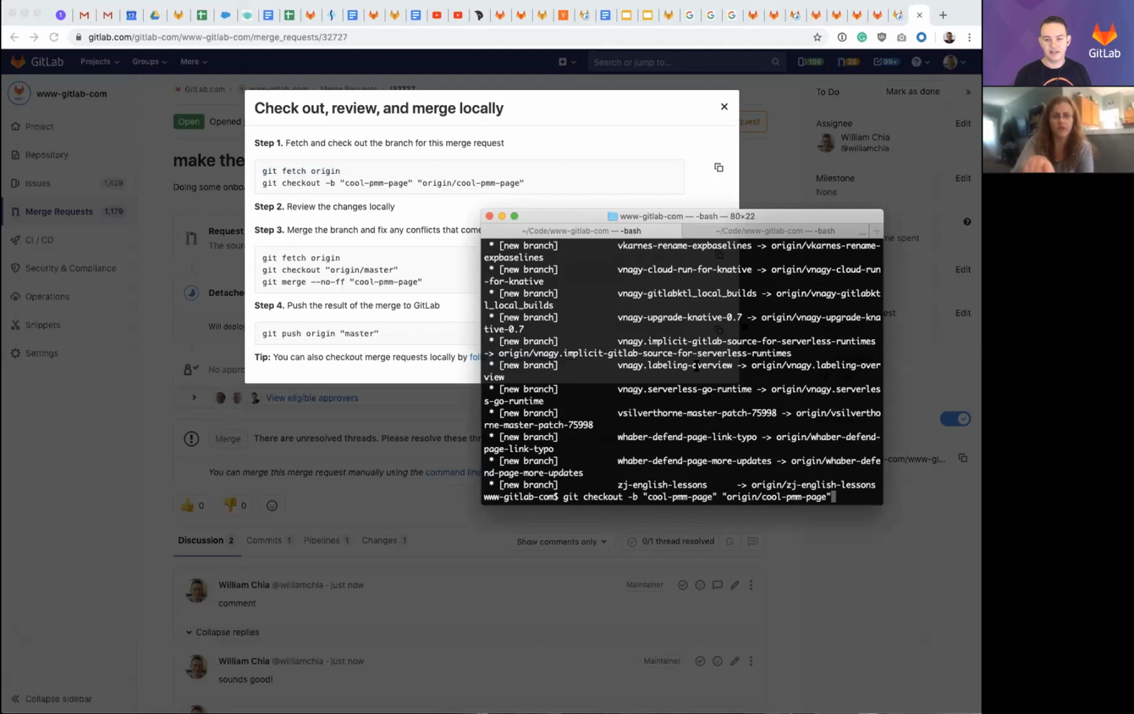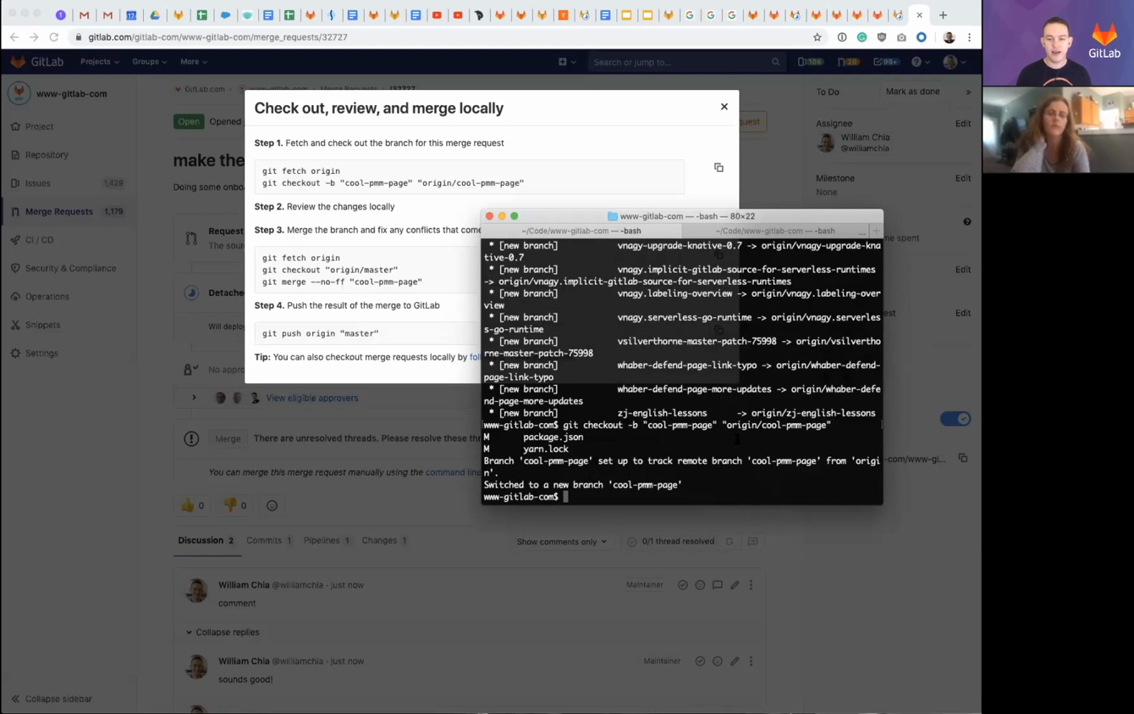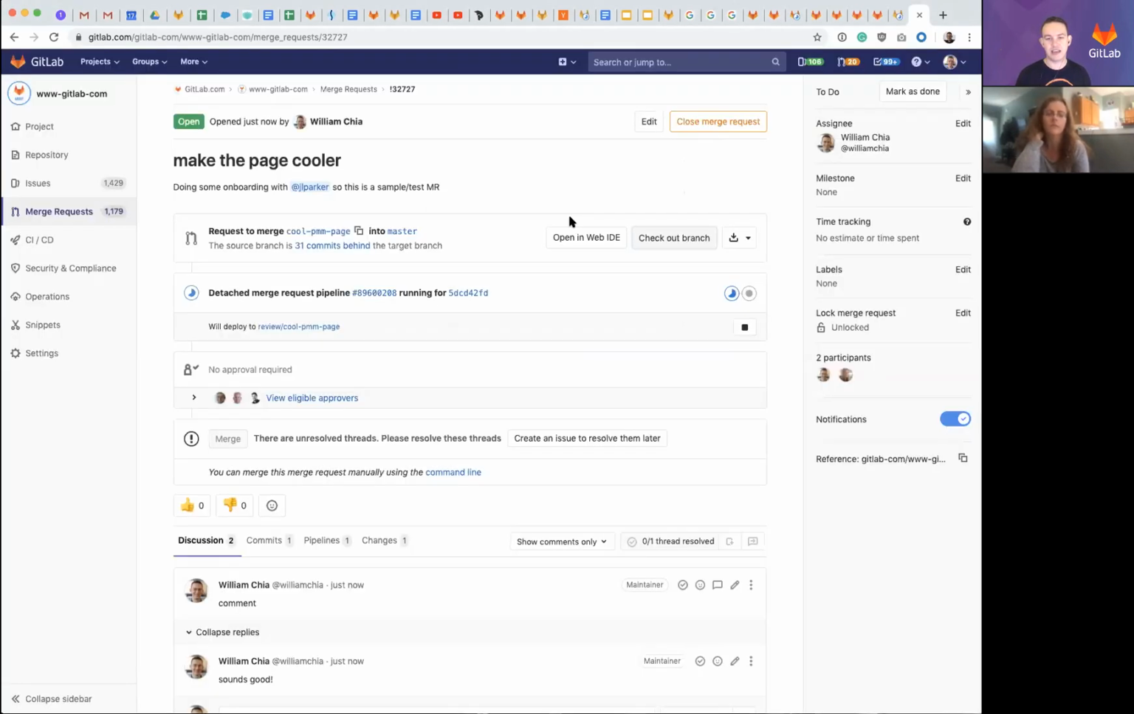Sorry, this is my machine fetching from GitLab. So going out to GitLab, it says, give me all the latest stuff, and GitLab says, here's all the latest stuff. Now you have all the latest stuff on your local machine. Running an update is very fast. You can see that Git is very fast. And now I'm going to check out that branch, this cool PMM page branch. Now I'm working locally on the same thing that's in this MR.